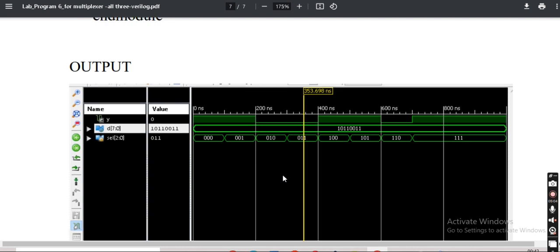See, my input is provided here. Then my select line is that. You can move the cursor, the yellow line, across all the possible combinations, and definitely you get the waveform of this. So my input is 00 and the select line is 000.